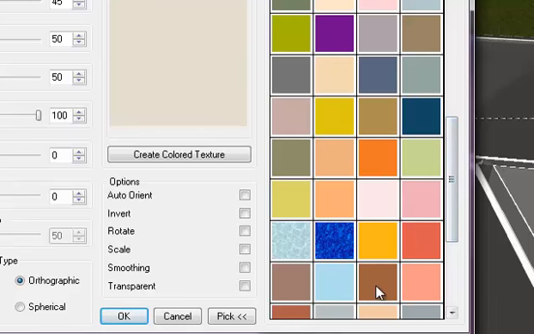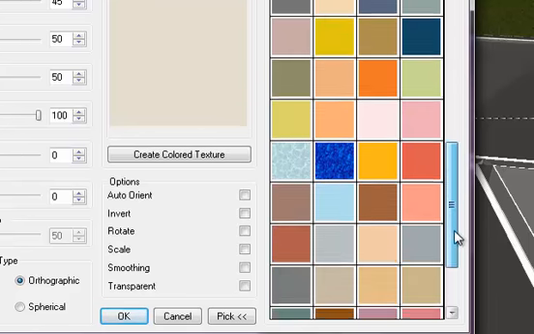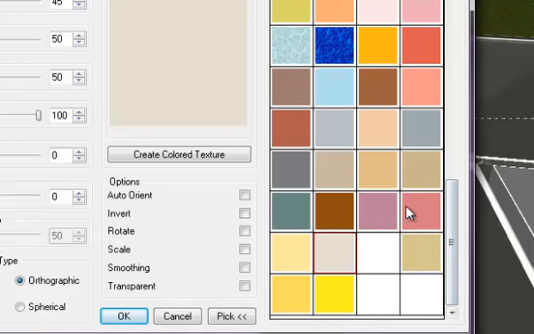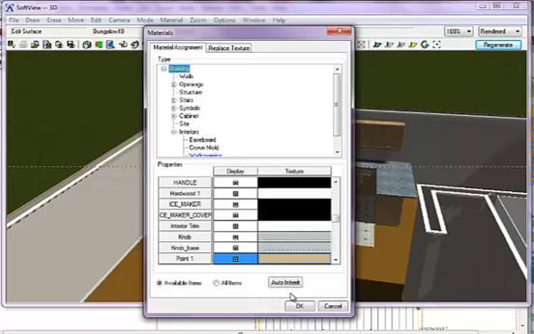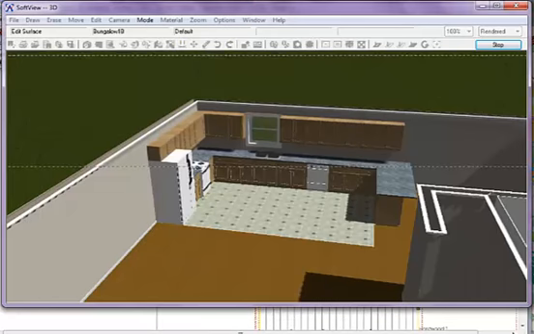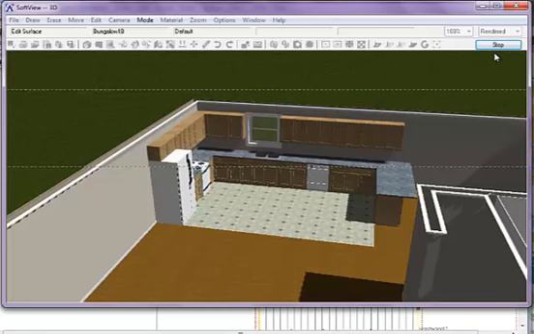So I'm just going to pick something here, maybe some sort of a taupe or something. I'm more of a boring person. I like the taupes. I'm going to say OK, and say OK. And now if we render it, we can see now that it gives the color all the way through. And we can see our hardwood floor.